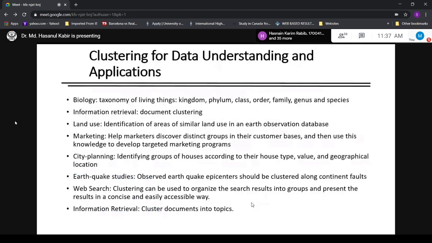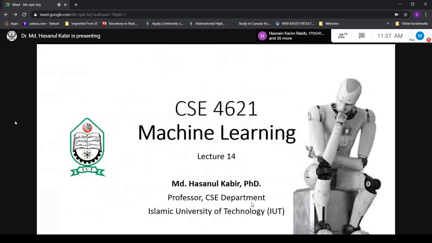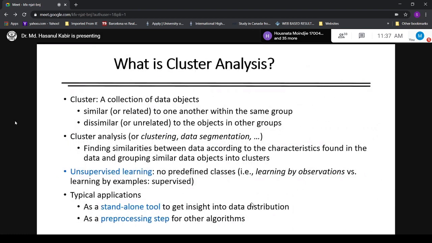Okay, so this is lecture 14 on clustering analysis, or clustering in short. This is also an unsupervised method. First of all, the definition of a cluster: it's a collection of objects where samples within the same cluster share some similarity, and samples from different clusters share some dissimilarity. So clustering analysis is the set of algorithms to find the clusters based on the similarity between data.